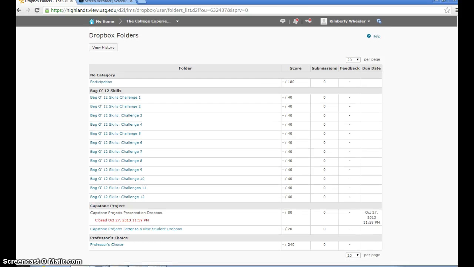The other assignments in the Dropbox, the capstone presentation is actually a PowerPoint that they will show the last 2 weeks of class. I'll show you where the directions are in just a moment. Though, if you look at the course calendar, they complete the letter to the new student in class and they'll submit it to the Dropbox. And the professor's choice, I'll let you know about that later on in the semester, and I will send a screencast regarding the professor's choice, so don't worry about it right now.